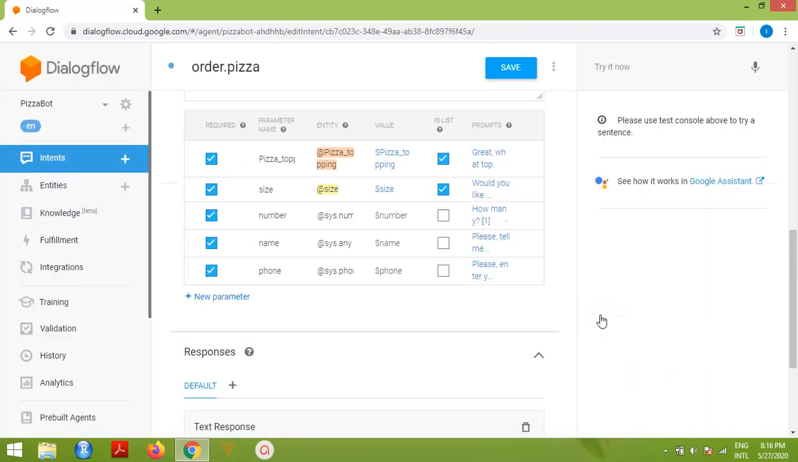Alright, now we're done with the parameter aspect. So you might want to ask, why are some of these boxes checked and why are the others not checked? The reason, as you can see from the header here, is "is list." What this means is this could be in a list form. For instance, a user might say, I would like chicken and beef pizza. That will now form a list of toppings. That's why this is checked.